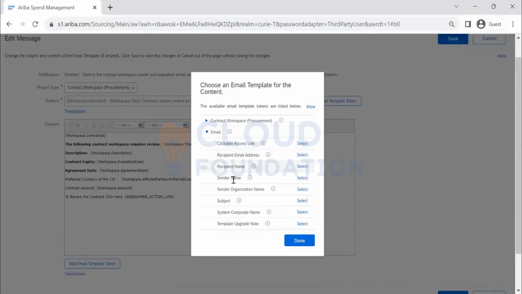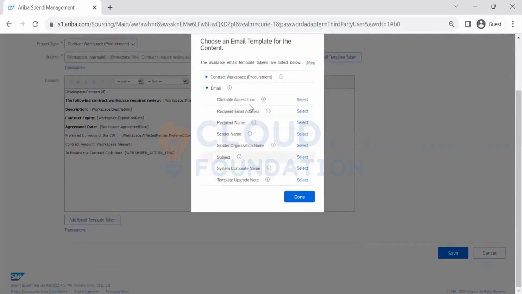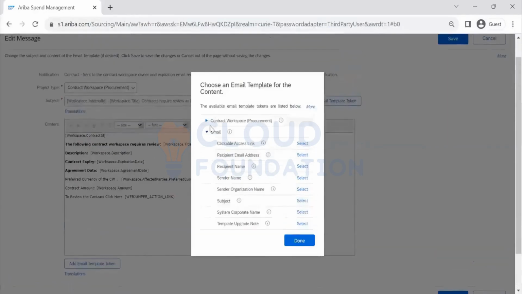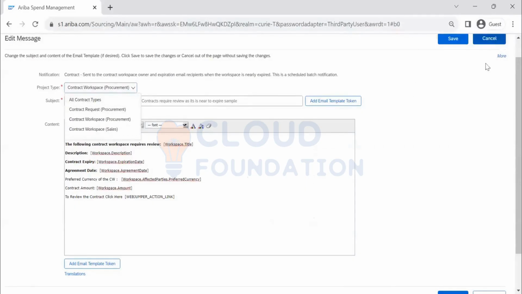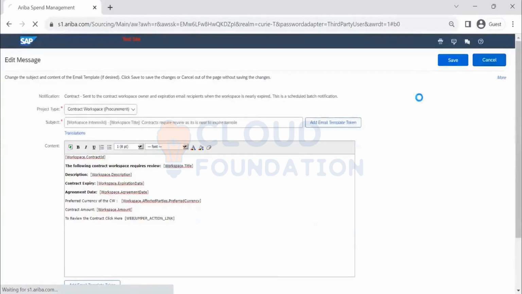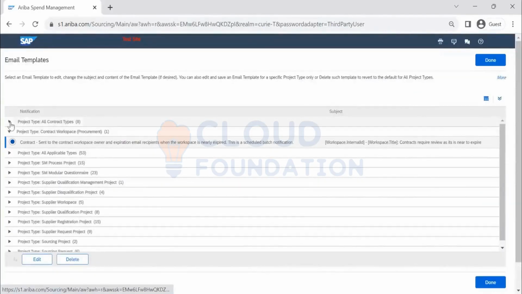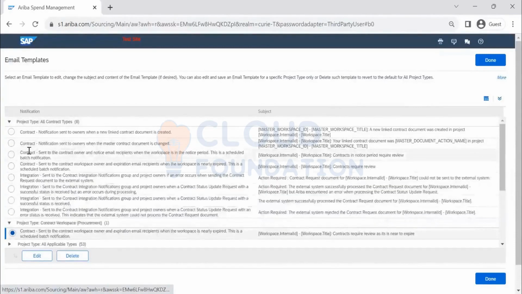Recipient email address, recipient name, sender name, template, upgrade number, all these things can be added into your email description. Whatever you are changing here is only applicable for the contract workspace procurement related template. If you want the same thing for another one, or for all contract types, whenever a contract is getting expired, generally you will see this information. I'm not saving it and select all contract type. Here you will be seeing much more information.